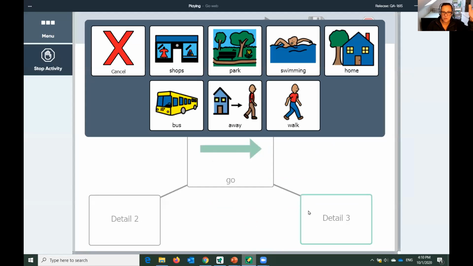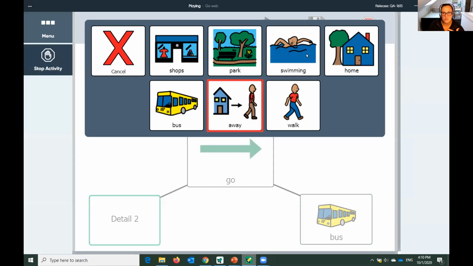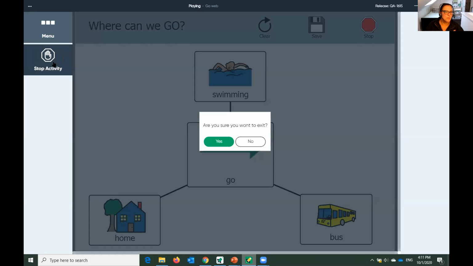This was the same activity that we were using with touch on my playlist, and Rosie's now using it with dwell, using eye gaze or mouse dwell or a head pointer. So really, really cool stuff. I can then stop this activity and move on to the next student.